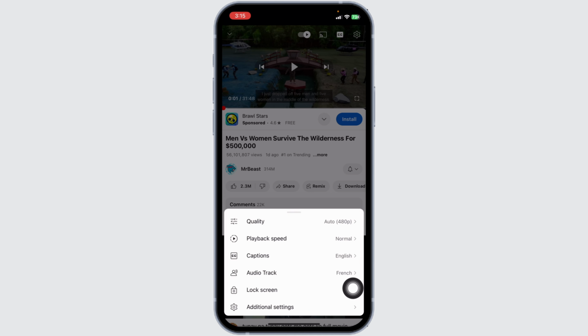Step 3. Access the Video Settings tab or click on the gear icon. This opens up the settings menu where you can adjust playback quality, subtitles, and more.